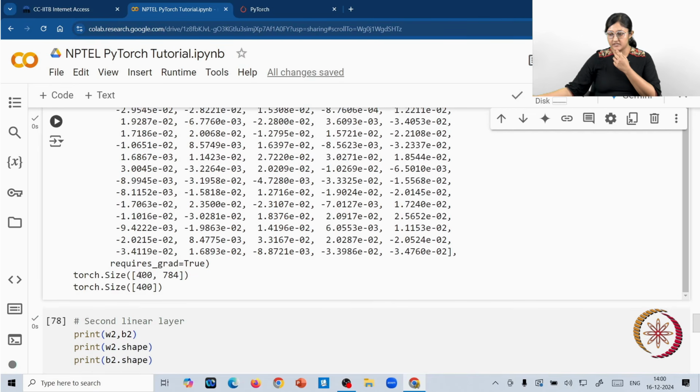And also you can look at the shape. So this is hidden size and this is the input size, and so this is the size of the weight parameter, and this is the size of the bias parameter. So this is the bias tensor. So this is 400. Okay.